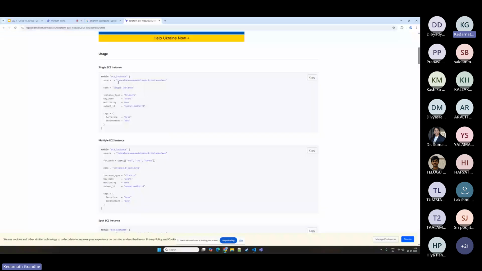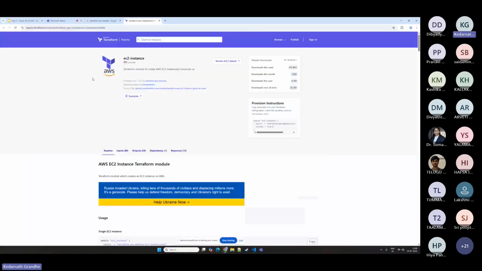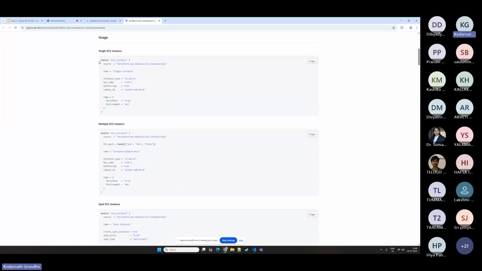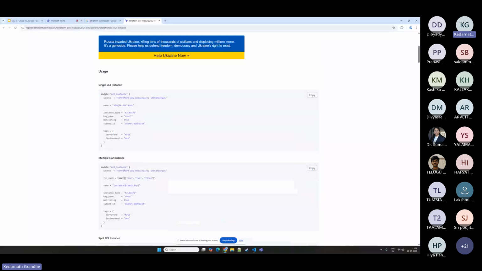So there is a large community that has developed over the years, and the community contributes to it. I'll talk about open source, and then you will understand what contribution means. So basically, just understand that this is developed by the community, for single EC2 instances. If you want to deploy a single EC2 instance, you can just copy this code and paste it in your Terraform code, and it will deploy it. So the instance type can be changed. It's a t2.micro here. Key name, monitoring, should it be true or false? What is the subnet ID in which this instance needs to be deployed?